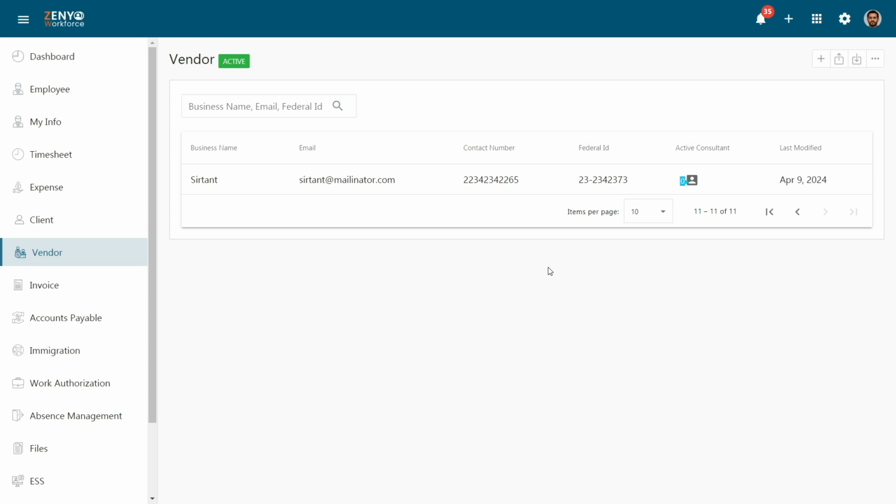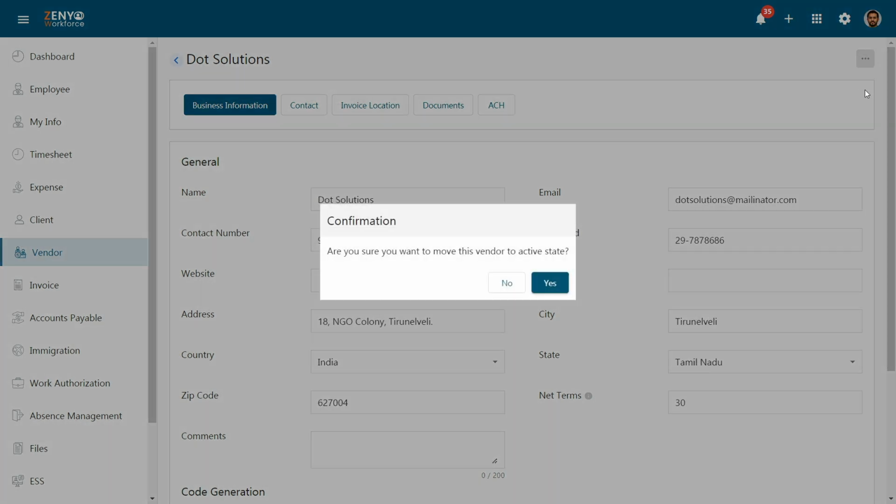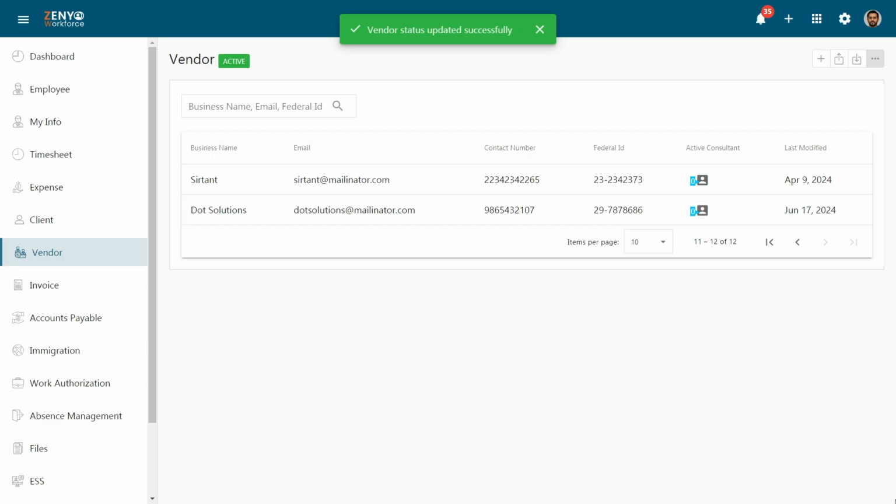To view them, go to the vendor list page and click on More Options. Here you have two options: active vendors and inactive vendors. Now, choose the Inactive Vendors option to view the vendor you just deactivated. If you want to activate this vendor back, click on the vendor record, click the More Options icon and select Move to Active. The activated vendor will be visible in the list of active vendors.